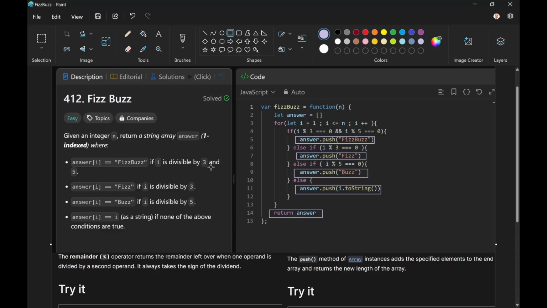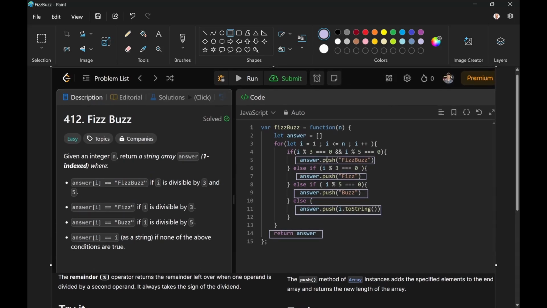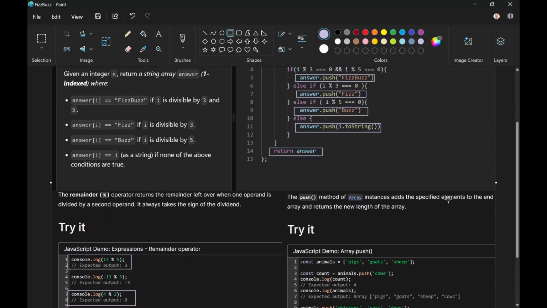If it's divisible by 3 and 5, we print FizzBuzz. If i is divisible by 3, it's Fizz. And in this case, we're just adding them to the array as strings. We also have the push method. So if you don't know how to add things to an array, you need to use a push method.